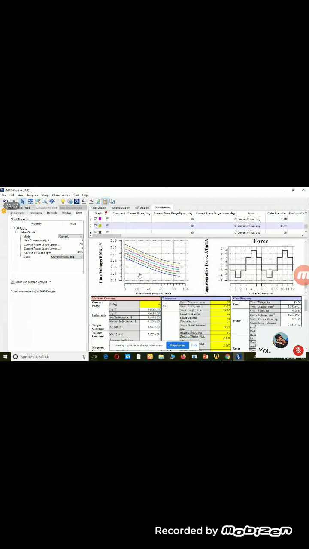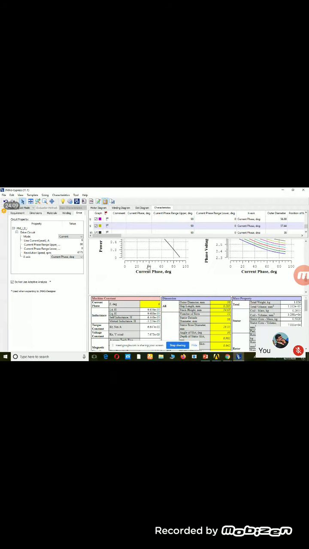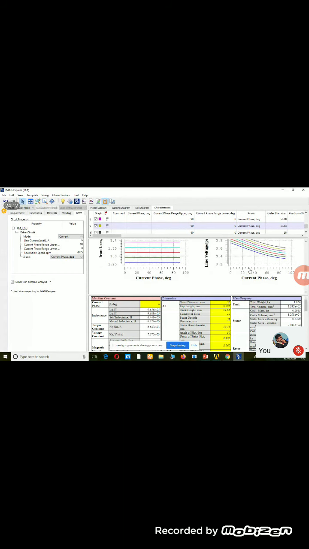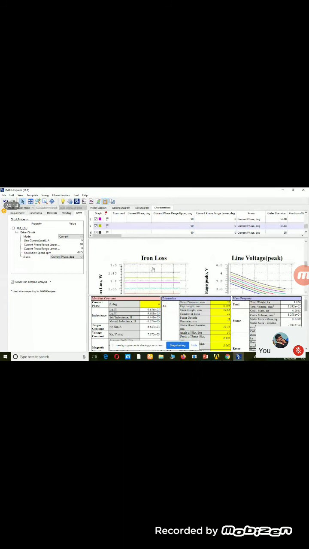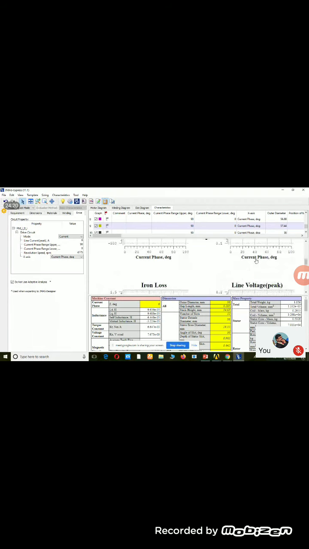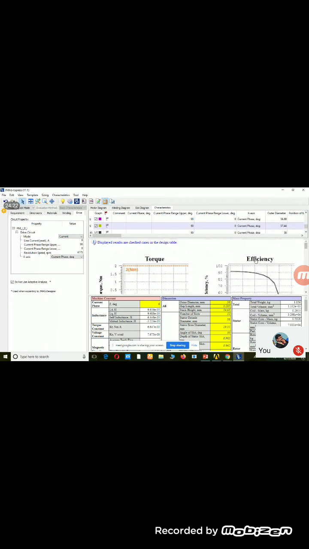See, we can see the line voltage variation, the variation in the phase voltage, the variation in the iron losses, the variation in the line voltage. Every variation is now plotted as a characteristic. If you go to the top bar of the characteristics, there are different options available, right?